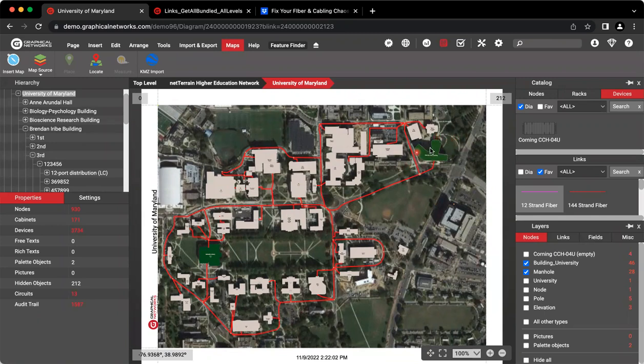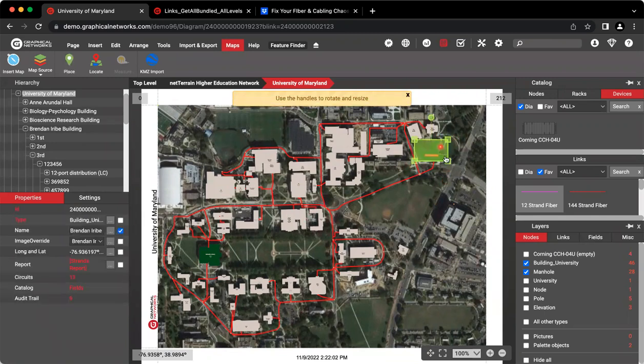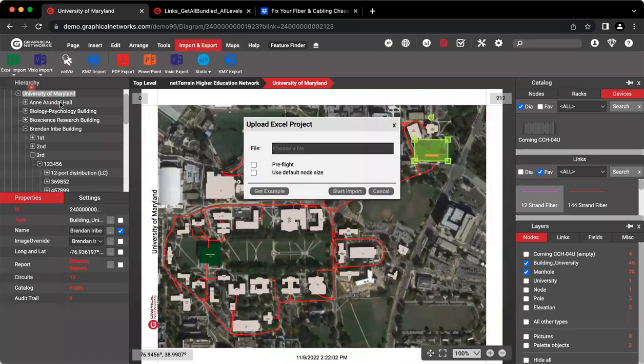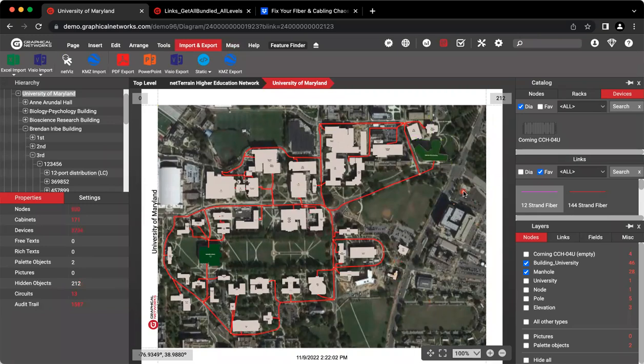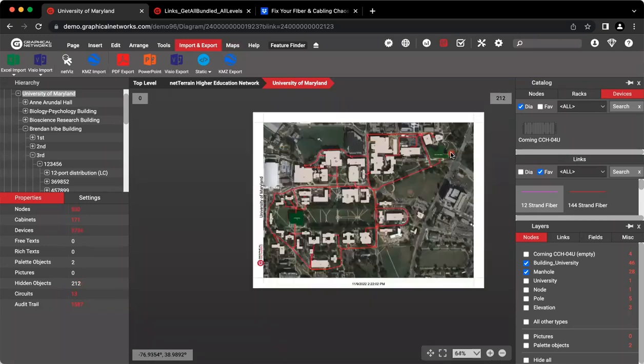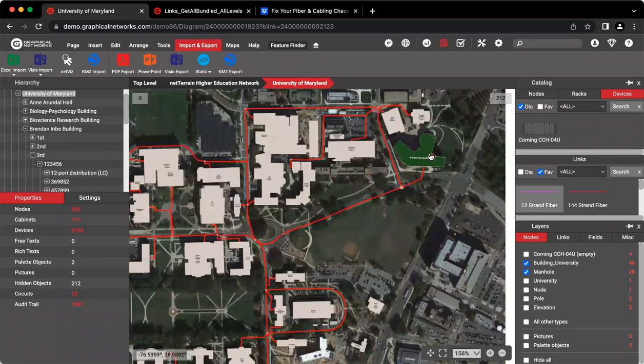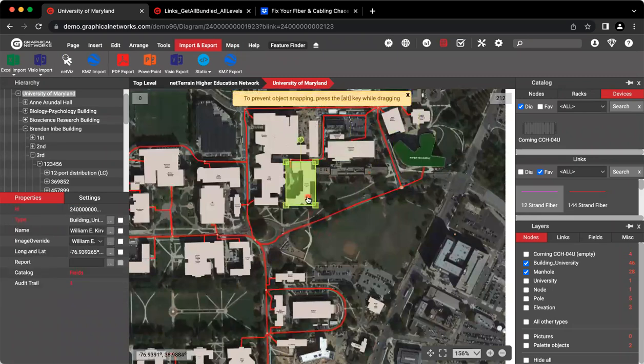Going back to the netTerrain side of things, if you are doing documentation, inside plant, outside plant, whether it's fiber cables or whatever it happens to be, you want to bring in this data en masse. As I mentioned, you can do things like Excel import, where you import a sheet. There's a format we follow, you can get examples of that, and we have videos on how to do that. You'll notice that this campus is laid out with multiple buildings, connections, and so on.